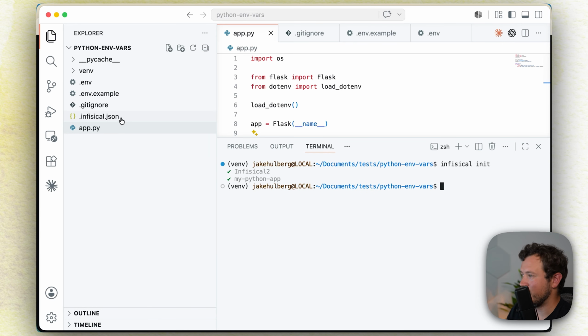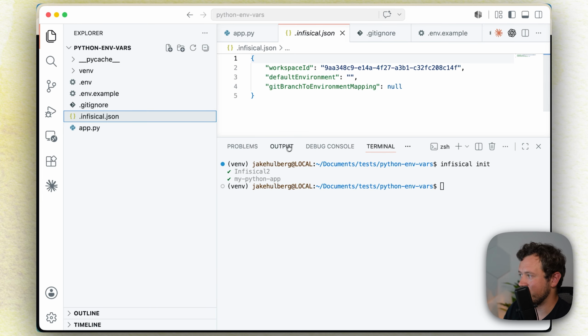So Infisical init makes this Infisical JSON file. There are no secrets in this file. It just has a workspace ID and then my default environment, which will be dev. And so it's a pointer to where the secrets live. This is safe to commit to Git, which is the whole difference from my .env file.